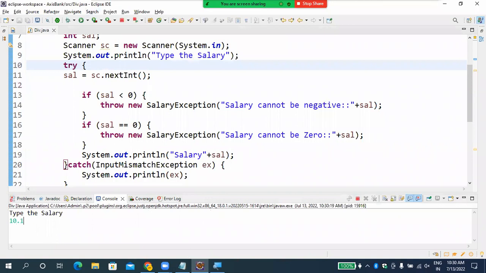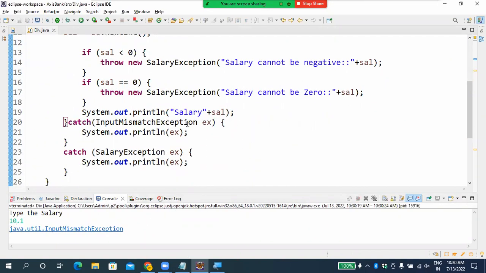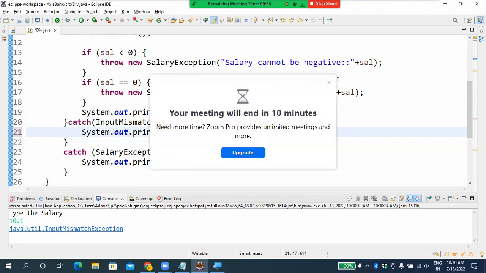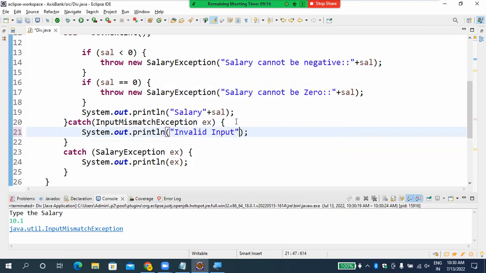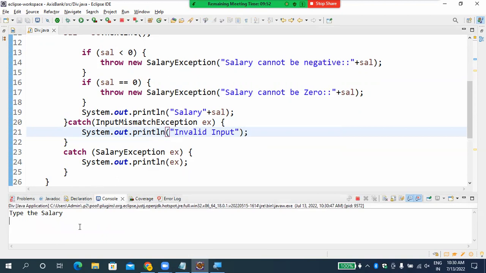So I'm just giving 10.1. Now you see that a message has come for me. So what is that message? I'll give the message that I want to print on screen. So it is invalid data. Okay, fine, invalid input, good, right? So the message "invalid input" should come for me, right? Okay, let me run. I'm giving 10.1.